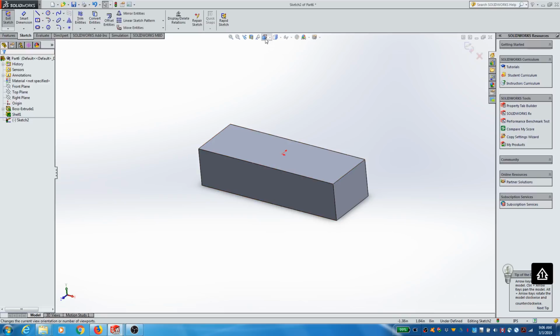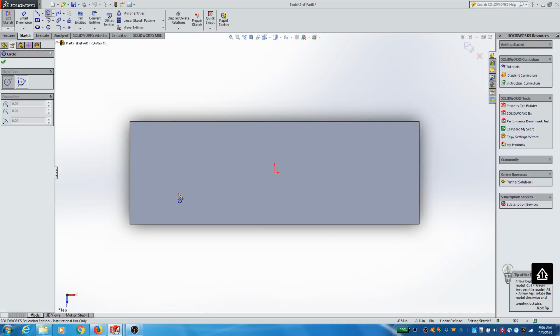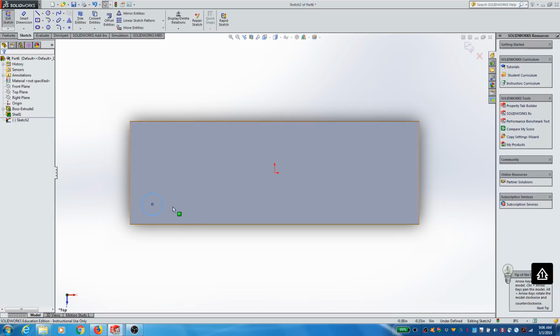And I'm going to change this, so I'm looking at it dead on. So I'm sketching on this top surface. I'm going to make a single circle, and let me put it down kind of in this corner. All right, so let's say this is my first Lego nub. There I am.